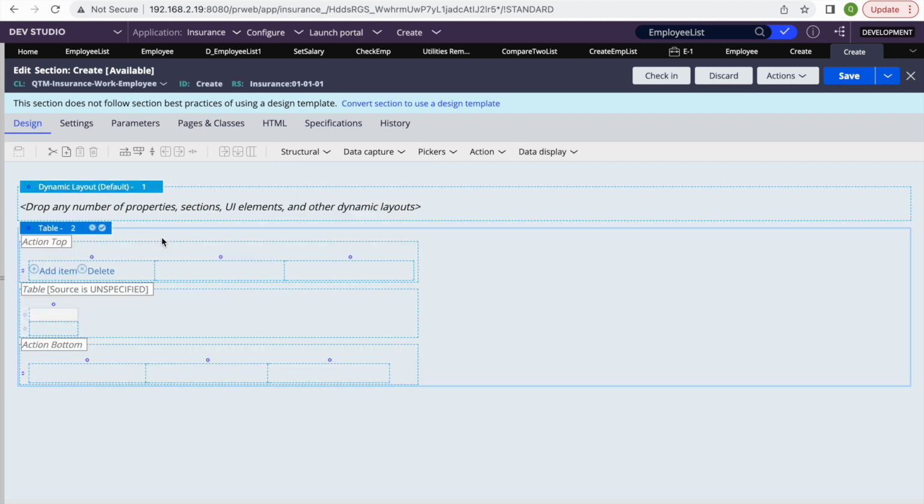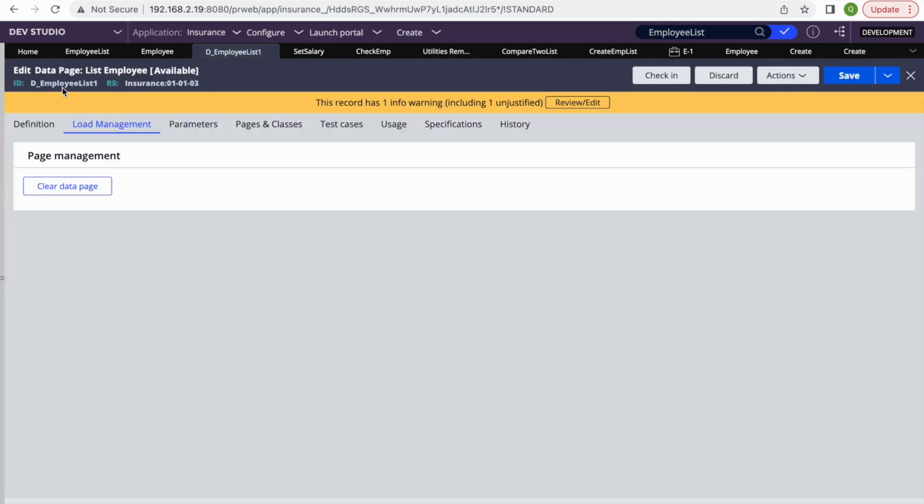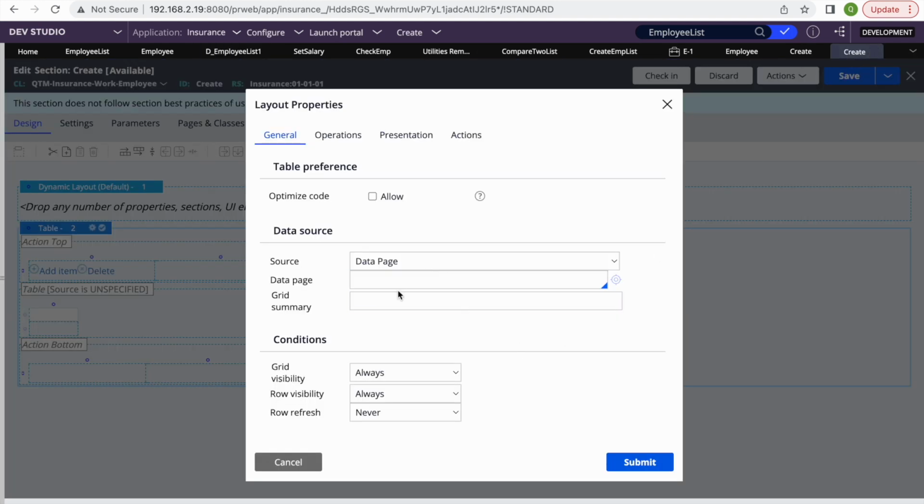In the structure you'll find two ways you can do the table, and you can use the source. In place of source we can use a data page. If you want to source the employee list which we were creating, but if you are referring to this one, you need to make sure that the employee list is populated before case creation. Or you can refer to the data page as well. So I'll just refer to this data page. Submit it.